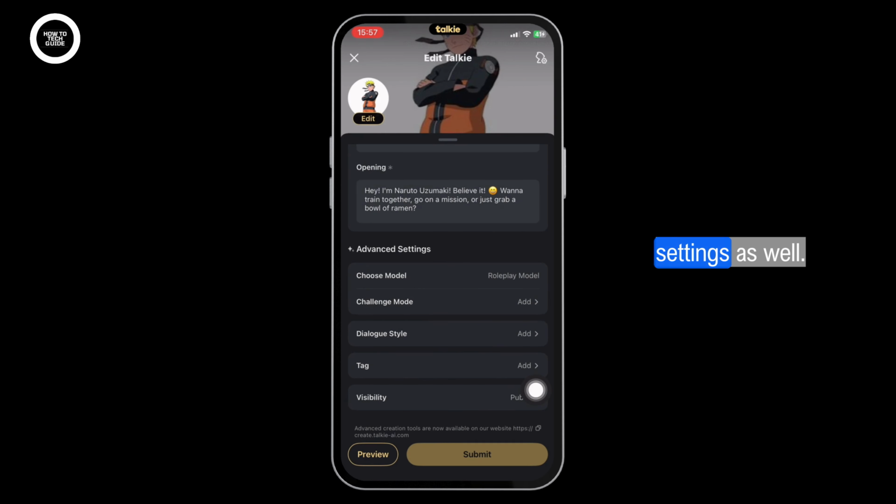Also, you can use advanced settings as well. From here, you can choose a different model, change the mode, dialogue style, and many more. Set the settings according to your need and then customize it. Once done, click on Submit at the bottom of the screen. After that, you'll be good to go.